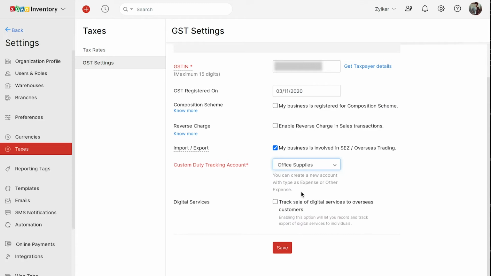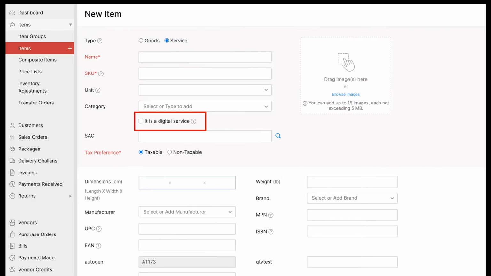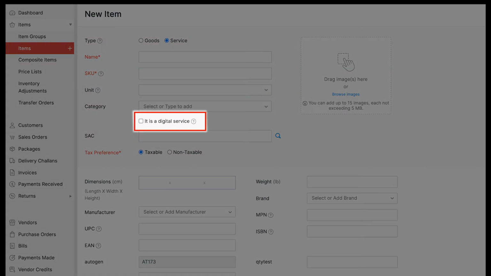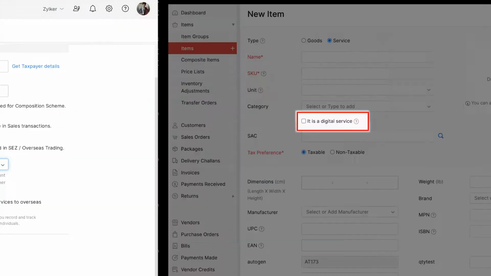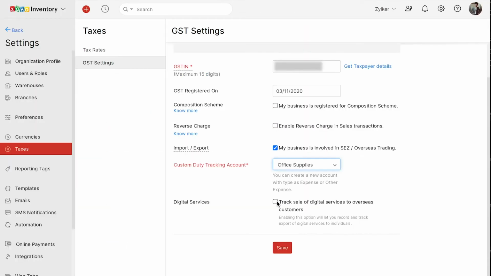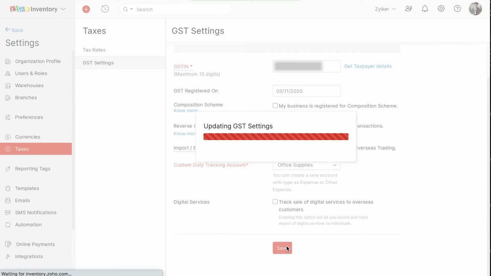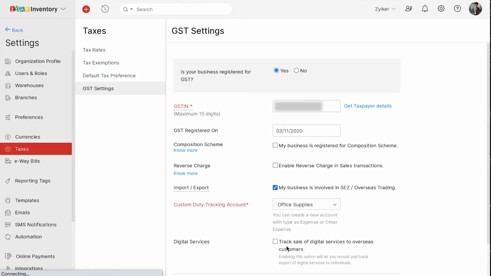If you offer digital services such as online advertising, online courses, cloud-based applications, online streaming, etc. to your overseas customers, then you can mark this box. In addition to this, while creating items, you can mark the box is a digital service. If you opt for digital service, you will have to create a new tax for tracking this separately. Click Save. Now, you've configured GST settings in your organization.